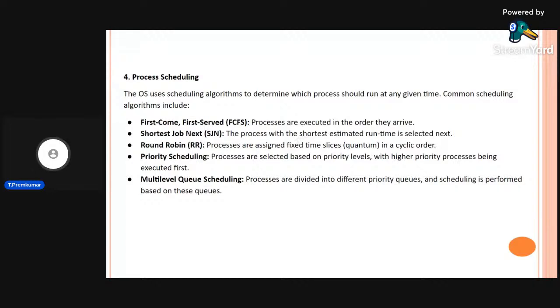Then the next one is priority scheduling. In the case of priority scheduling, the processes are selected based on the priority level, with higher priority processes being executed first. So whichever process has the higher priority is going to be executed first.